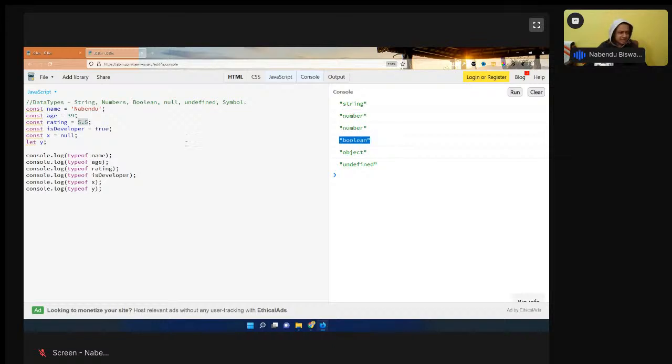Then Boolean is a normal thing, normal true and false. This is there in every language. Okay, then after that, const x equal to null and let y. So what is this null and undefined? What is this null and undefined first?